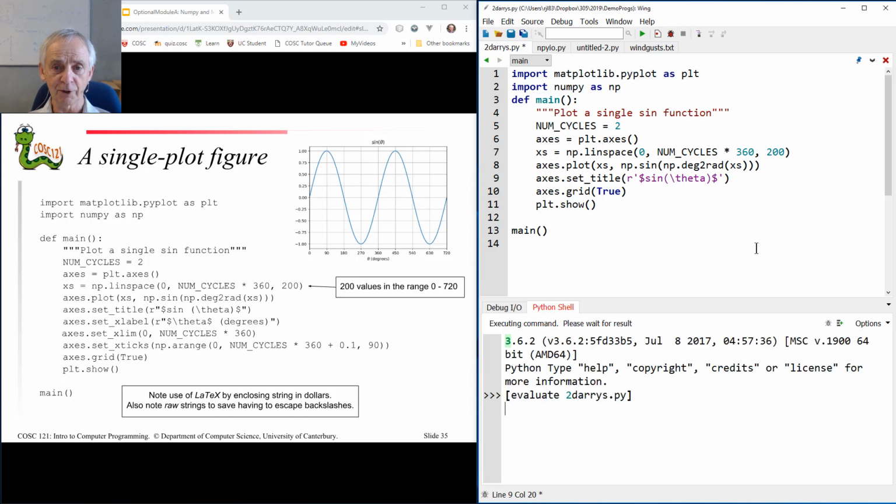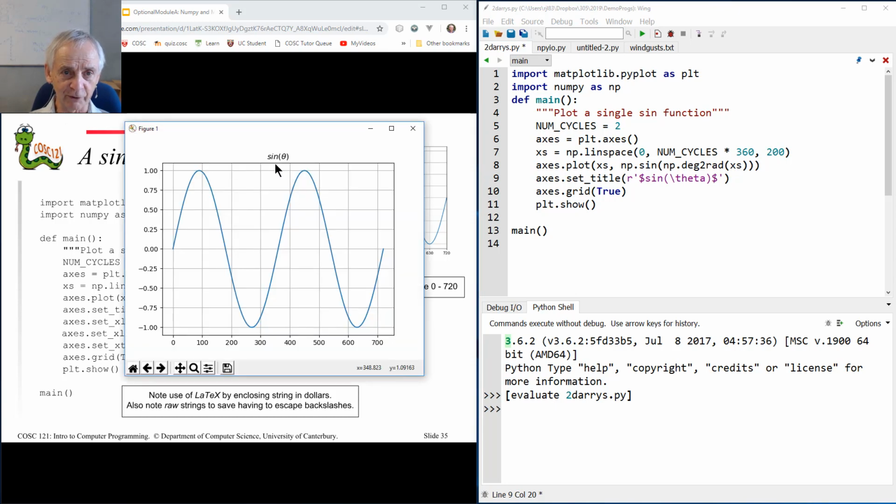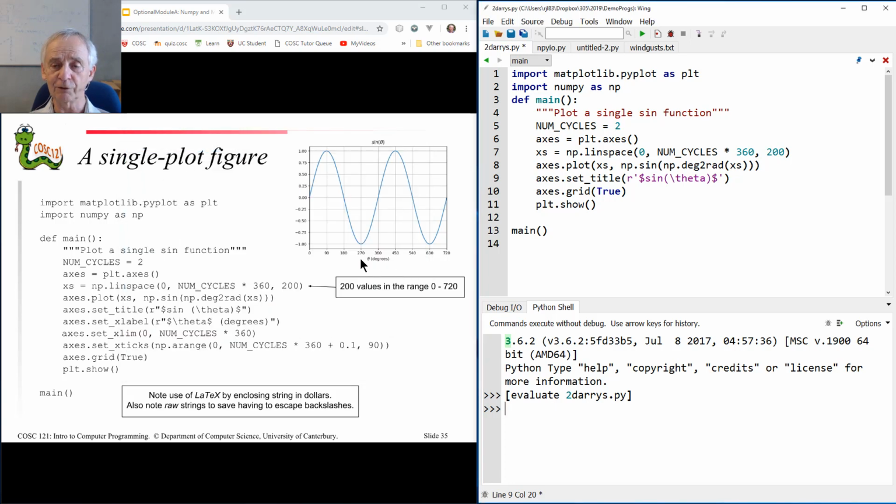Let's just make sure that I got it right. I don't know why it takes so long in Windows, it's real quick on my machine. Sine theta, there it is, it looks like a theta. Similarly, the x-axis has got theta in degrees. I'm not going to go through that again, that's tedious.